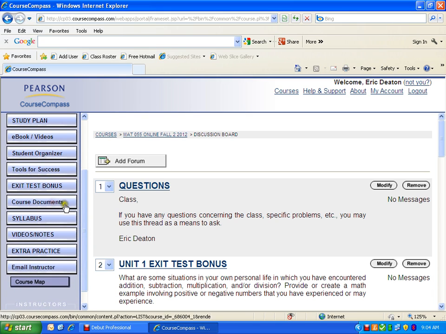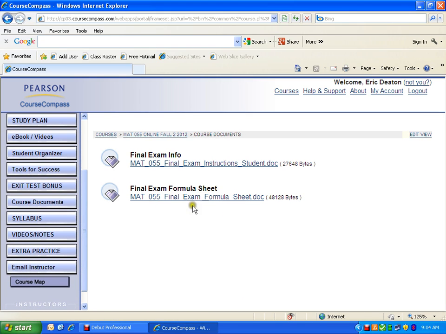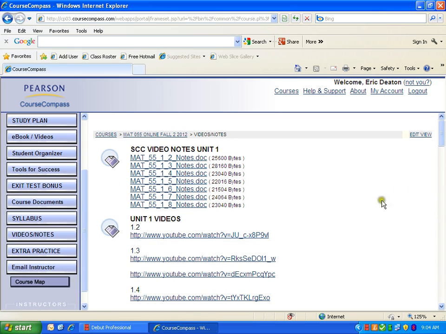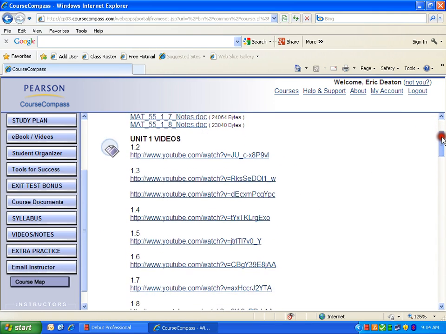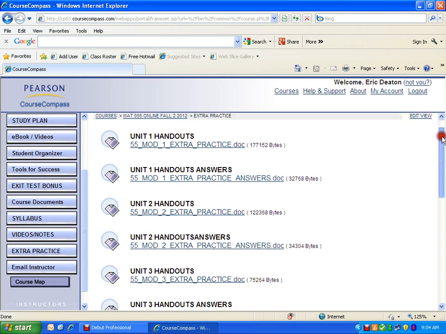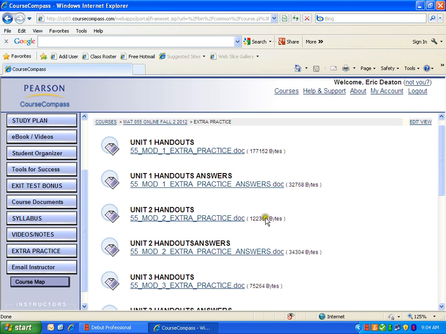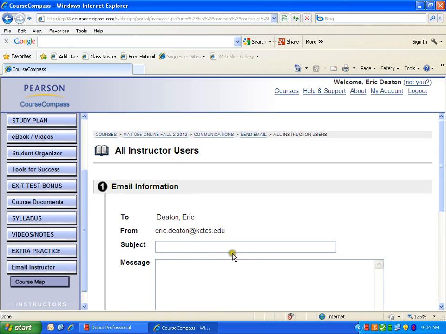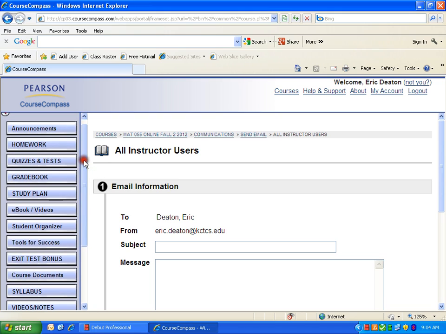Course documents, there's some information about the final exam. This is the final exam formula sheet that you will be allowed to use. Videos and notes, these are where you can find the actual lecture videos in one place for each unit, along with the associated notes. So you may want to watch those first before you do any practice or homework. And extra practice, these are just some handouts with the answers. Some people like to do extra work, and that's fine. Email Instructor, this is one way to email me. What we're going to focus on is the homework and quizzes and tests.